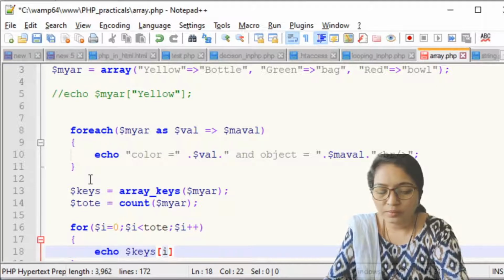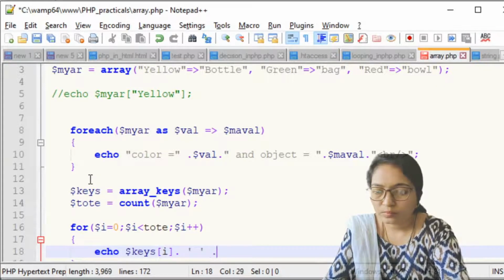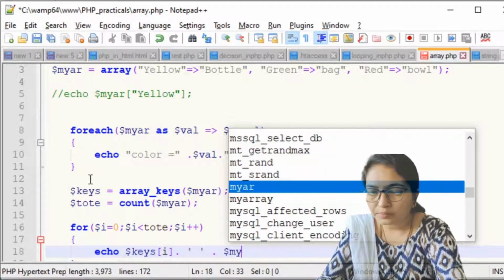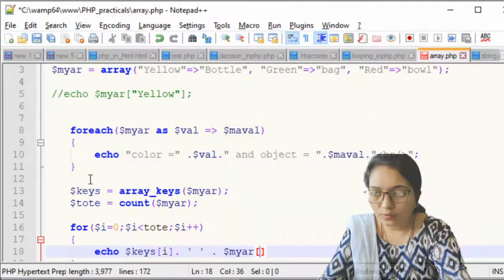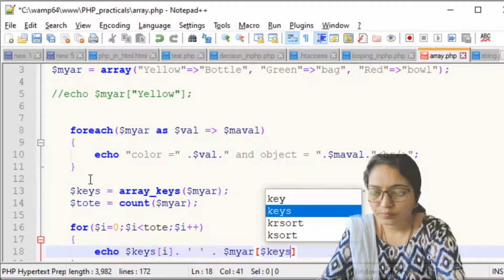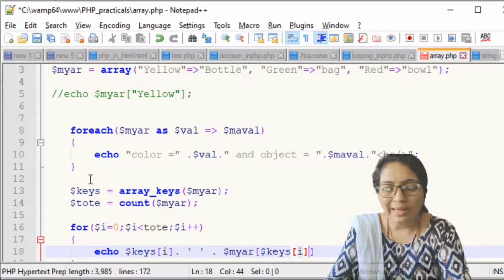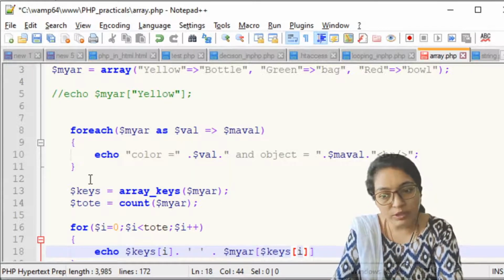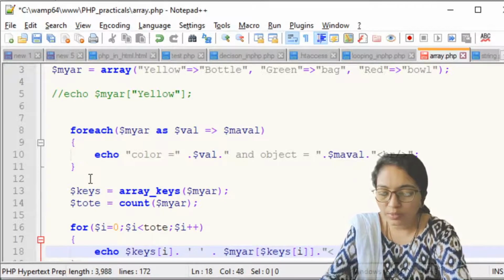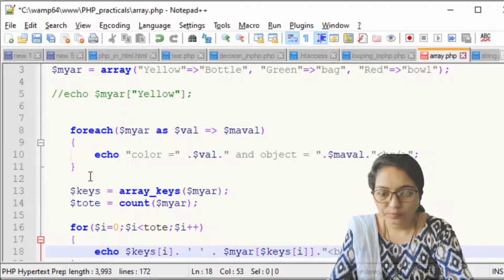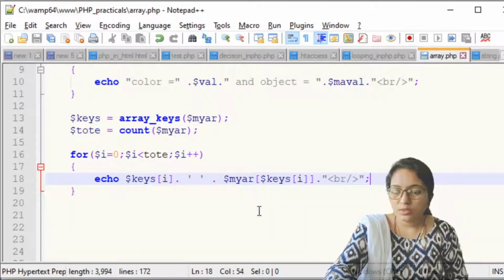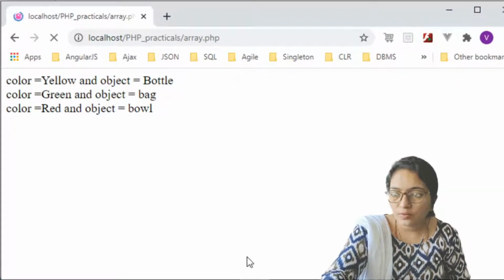Okay, then $myarray[$keys[$i]]. So like this way it will display a particular object of the particular key. Okay, just do it and write down the br, so it will display in a new line. Do the semicolon. Just execute this. Just refresh this page.